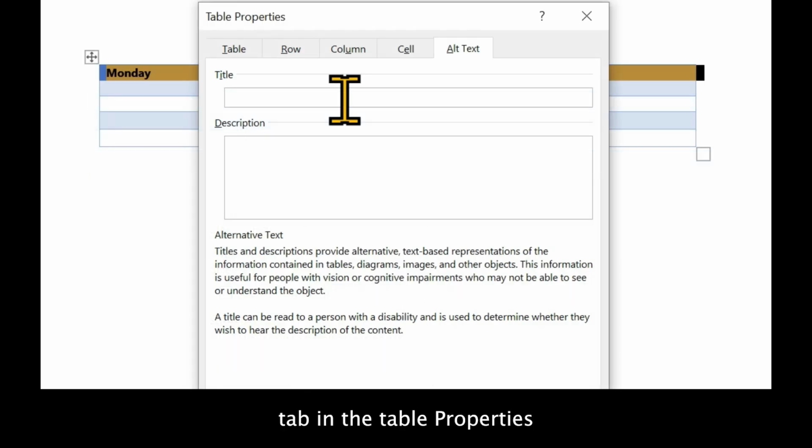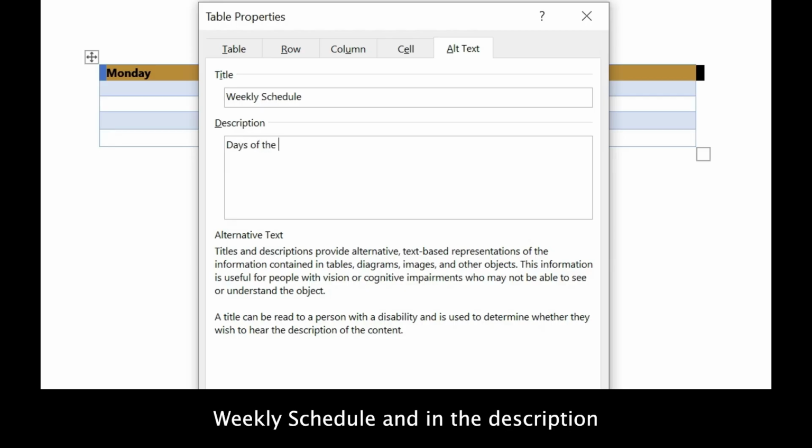The last tab in the Table Properties menu is Alt Text. Here is where you can write a title and description that will be read out by screen readers when they interact with this table. For this one, I am titling it Weekly Schedule, and in the description, I'm describing the visual organization of the table, days of the week in columns.